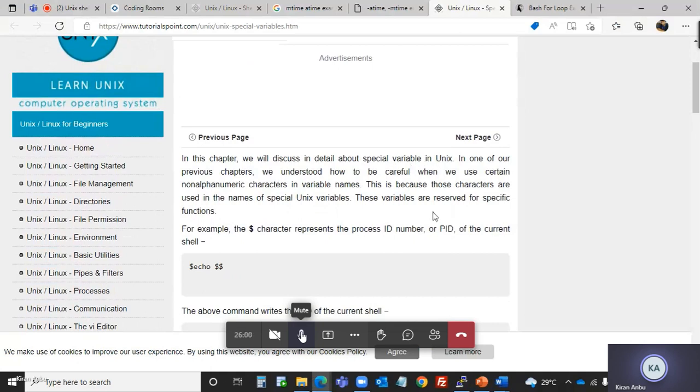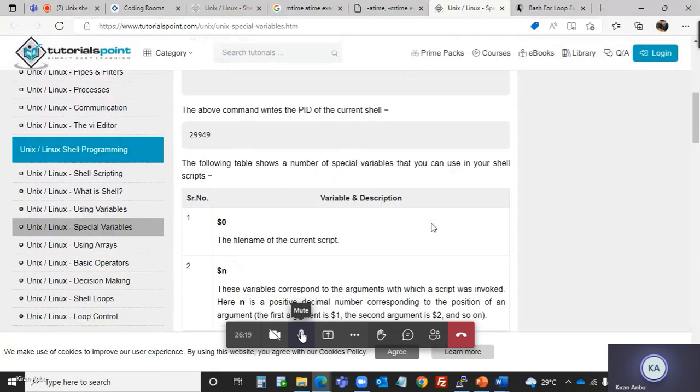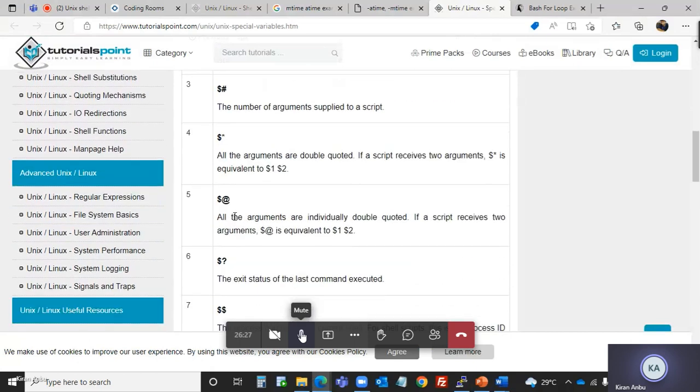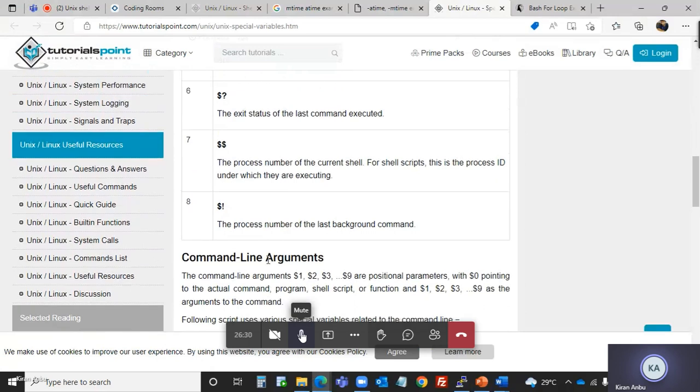So normally we will use variables, like A to Z. How do you declare a variable in C? int A = 5, int B = 5, like that. That's a normal alphabetic variable, right? Here you will have some special variables: $0, $n, these things. These are very important ones.